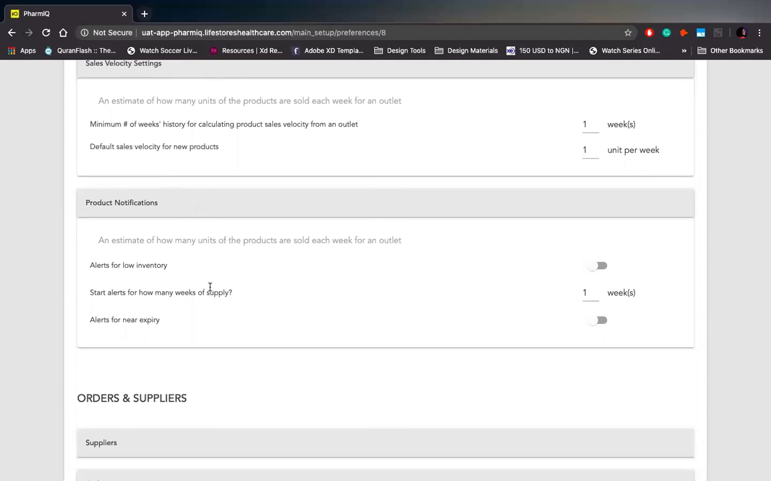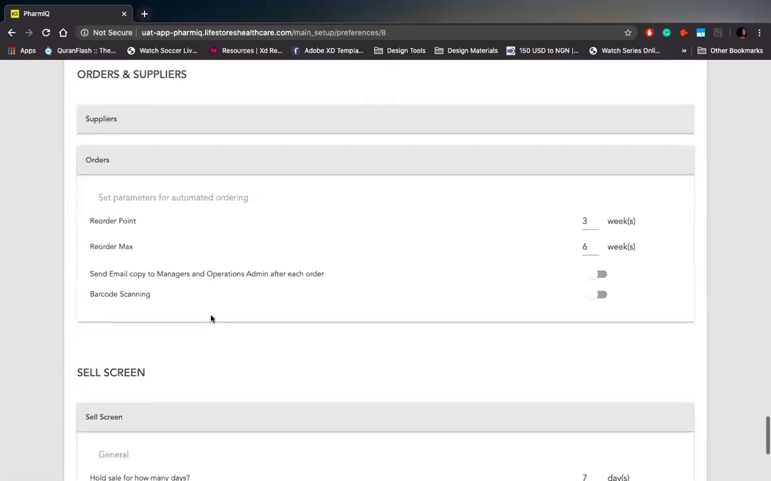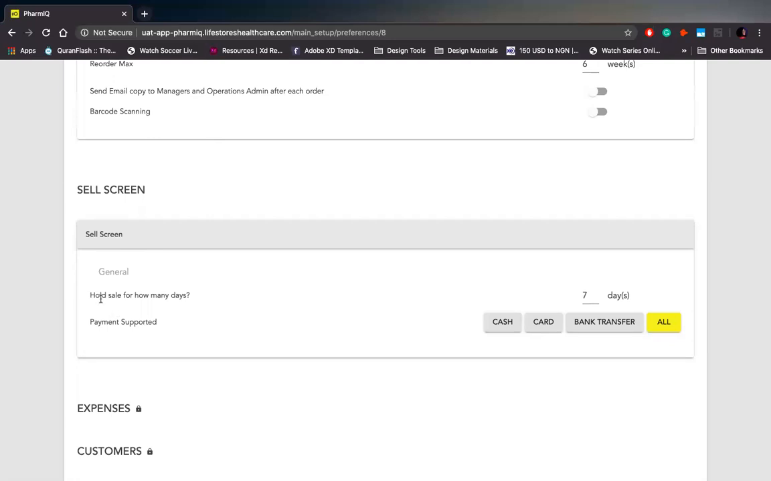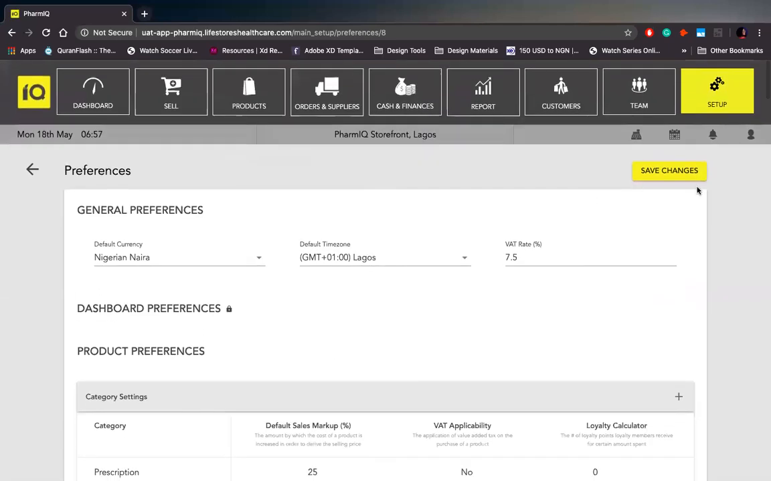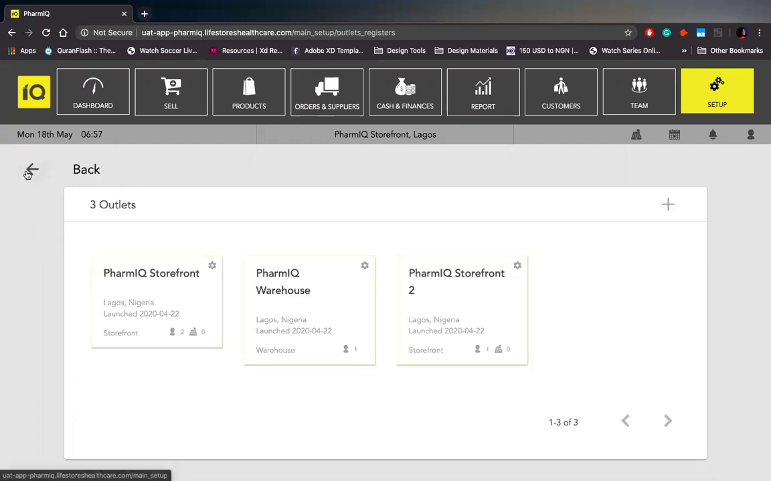If I go on, I can see sales velocity settings, product notification settings, settings for ordering, and settings for the sales screen, where you can look at how many days you want to hold sales for, or what payment types you want to support when selling to customers. Given that you make any changes, you want to go all the way to the top to save those changes so that they reflect. Once you're done, you can go back and review the list of preferences that you have again. So that's pretty much how we view outlets, manage our preferences, and make edits to the outlet's information.